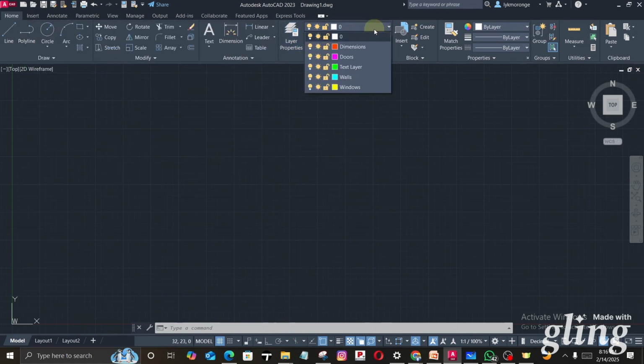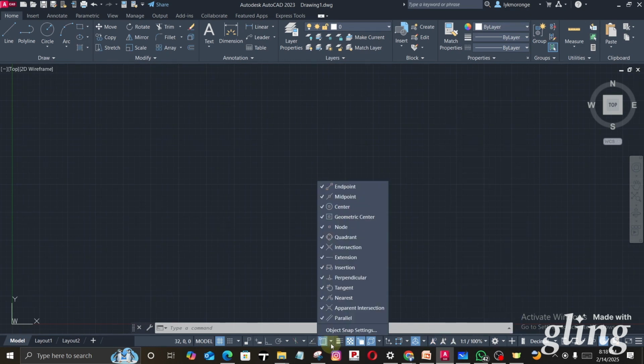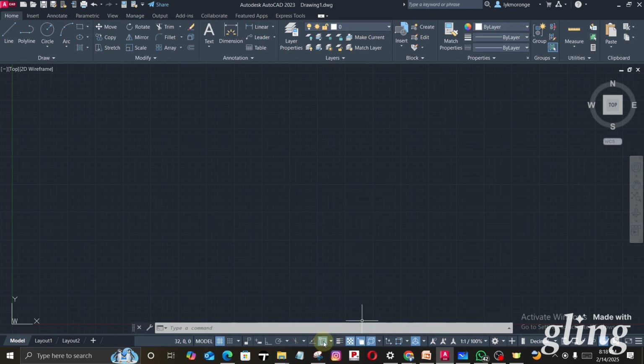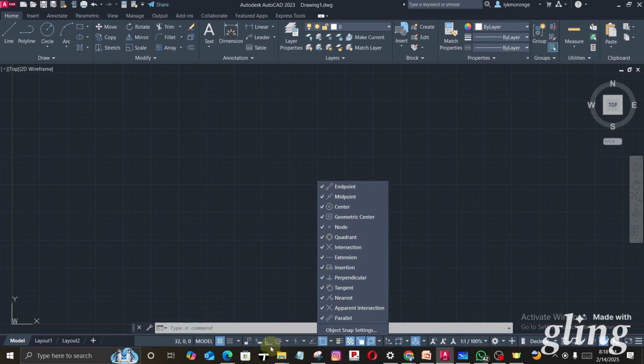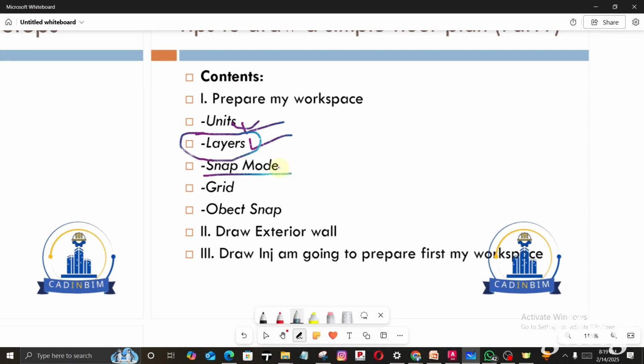So if you come to this part here, you can see the layers that we created, right? Now, to help us click on the right parts of our project, there is the snap mode icon. Let me just check on it. This is the icon for snap mode. Make sure that you activate it by clicking on it, and then under the status toggle, that's where you get your object snap settings. Select all, click OK, and you can see that now you have snap mode tools.